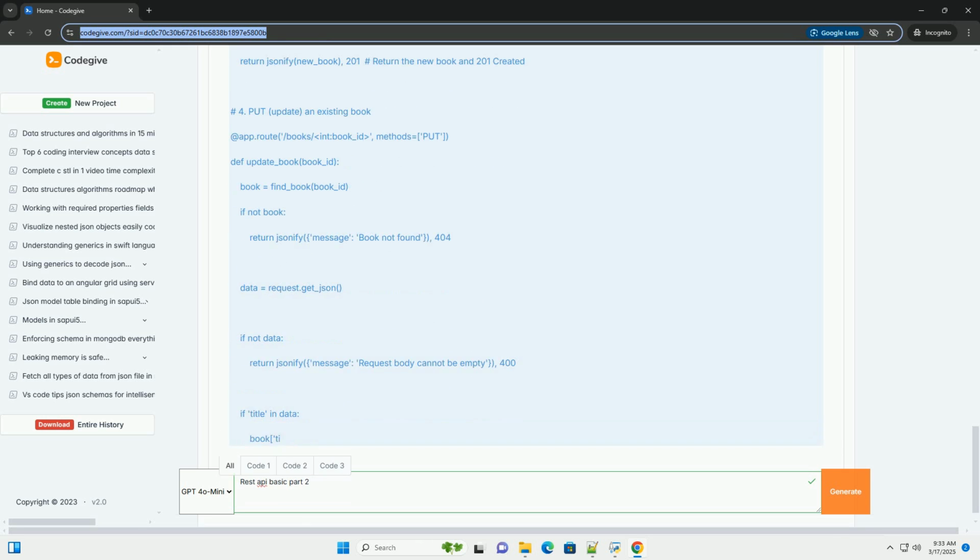Security: be aware of common API security vulnerabilities: SQL injection, cross-site scripting (XSS), cross-site request forgery (CSRF), and authentication and authorization flaws. Rate limiting: protect your API from abuse by implementing rate limiting, limiting the number of requests a client can make within a certain time period.